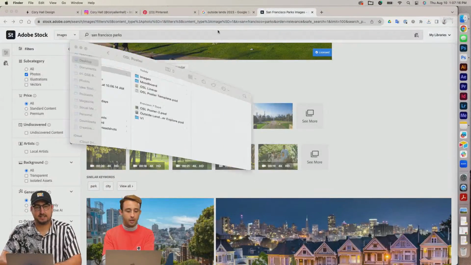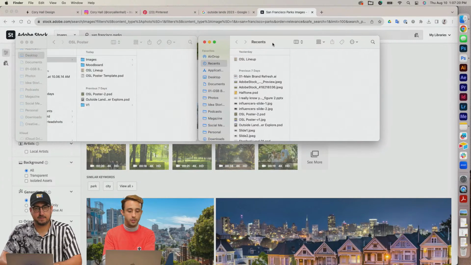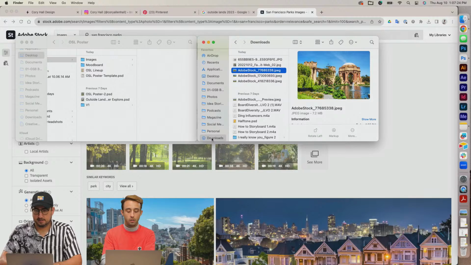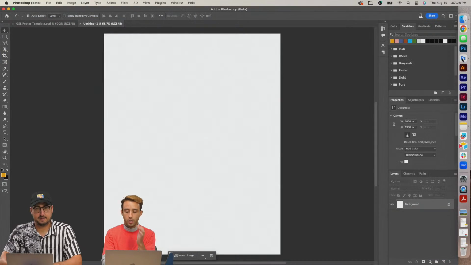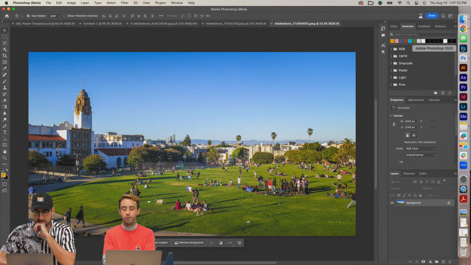So I downloaded a couple of images. Let me just begin bringing these over into Photoshop. Bring these over, and so again, I'm using Photoshop Beta, which is why I've got my main Photoshop over here on the side, but then the Photoshop Beta has this white background with little rules on it, I think to signify that it's a beta app.